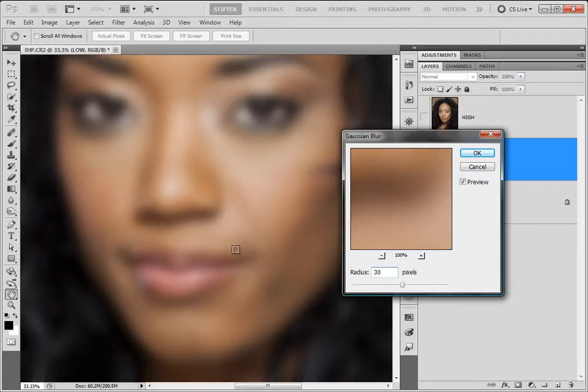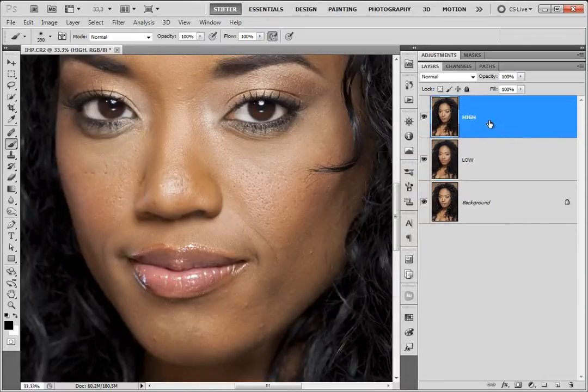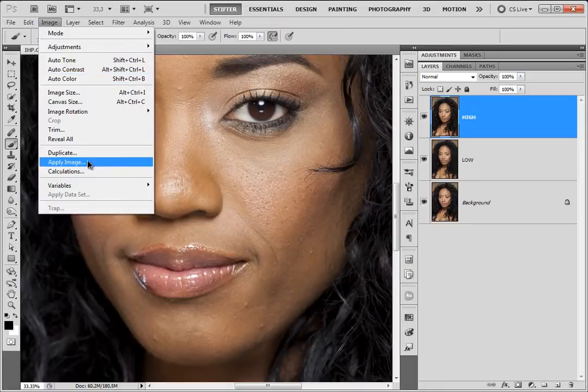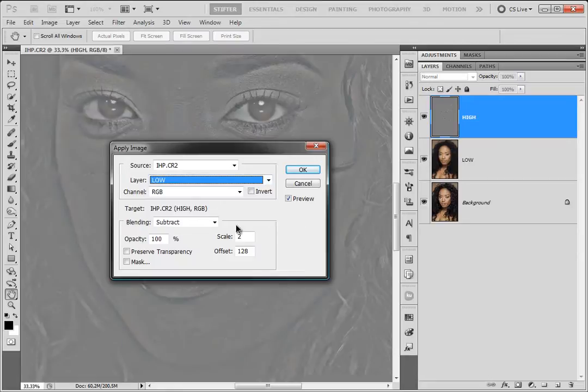At this point, I don't have all that skin texture. What I do have is the shape of the image, right? I explained how that works in the previous video. Well, what we're looking for here, unlike before, is a number that's divisible by 3. So 30 we can divide by 3, that's 10, right? So I'm going to use 30 for this, and I'm going to click OK. And now I'm going to switch to my high, and I'm going to go to Image, Apply Image, and under source for layer, I'm going to select my low, and again I'm using it on an 8-bit image, so for me the settings will be Subtract, 2 and 128.